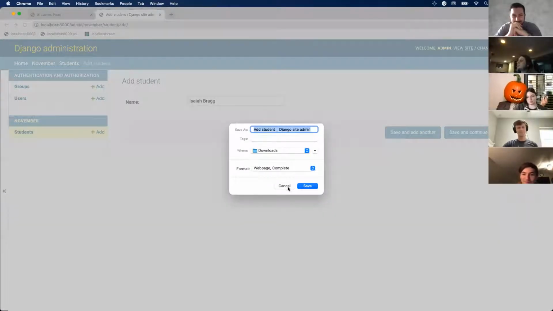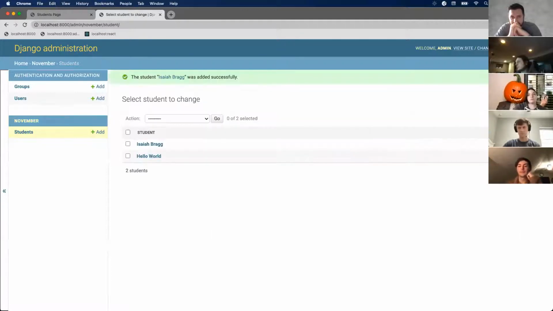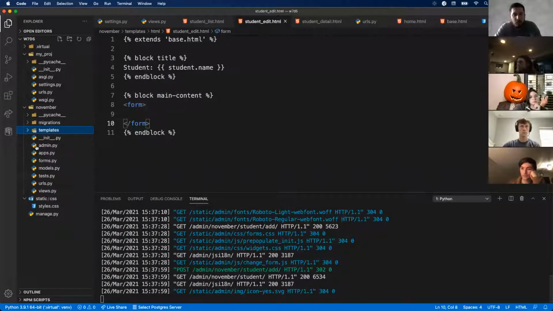Good. Okay, so this is the admin panel. Again, this is not something I've coded up. I'm just going to save Isaiah. All right, so we have Isaiah Bragg added there. So I'm going to add some details here, and then we'll see what we can do with this example. So I'm going to go back to my coding window.